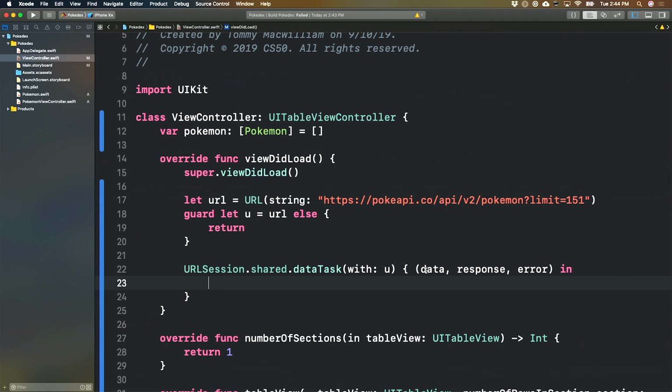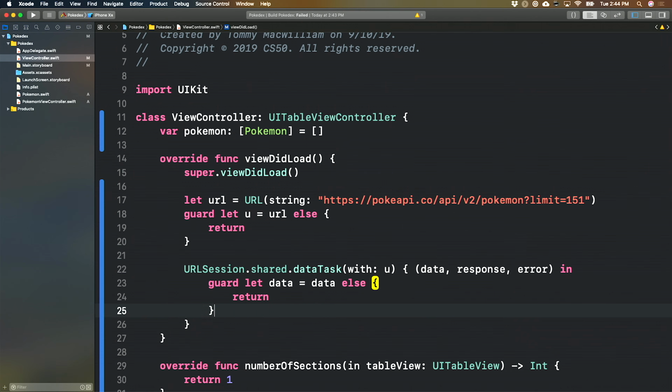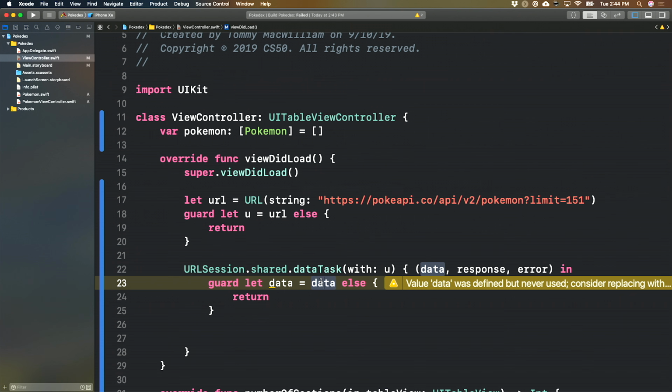From that autocomplete, it looks like this data is also an optional. So let's just make sure that we got back some data and unwrap that optional. So we'll say guard let data is data, else we'll return. You'll notice you can actually use the same variable name on the left and right hand side of this. It's kind of nice, so you don't have to keep renaming variables. So now that we've made sure that our data isn't nil, let's convert that JSON data into a Swift object.